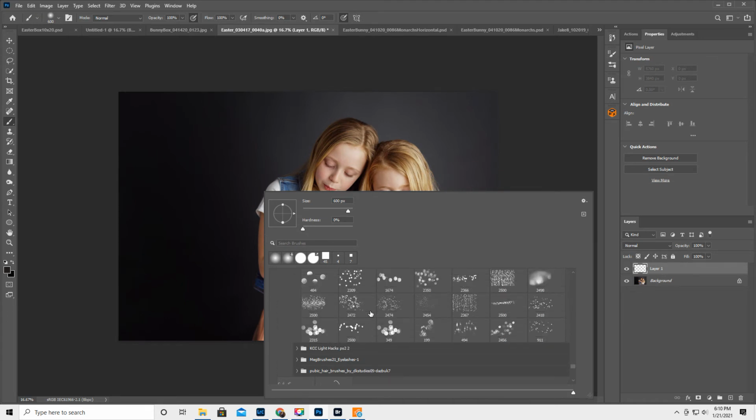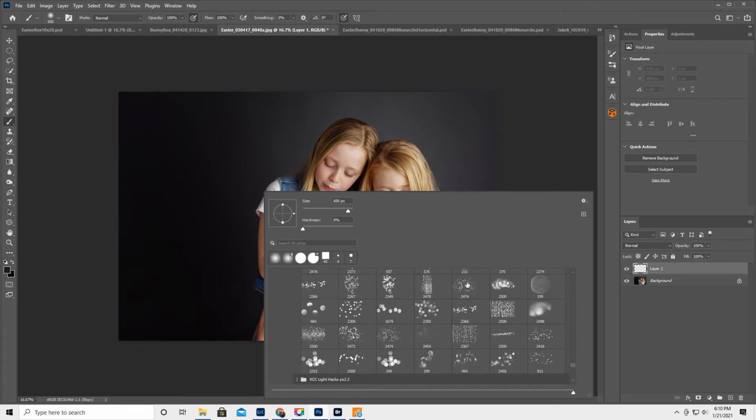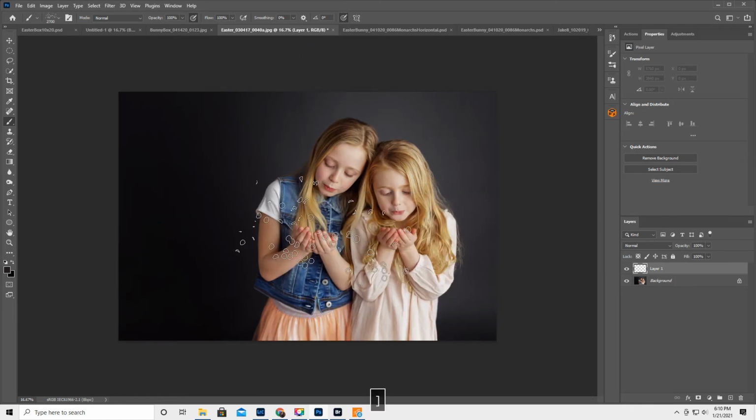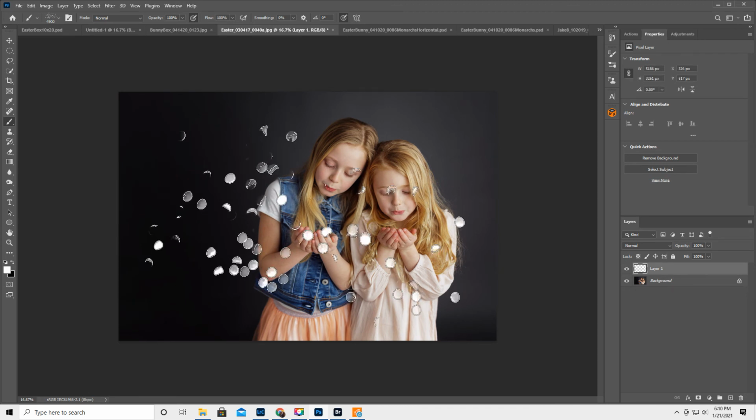Okay, bokeh brushes right here. Okay, so let's do maybe this one. Okay, we're going to make it big. So hit the D and then the X to get white as the foreground color. And we're going to just go ahead and click like this.